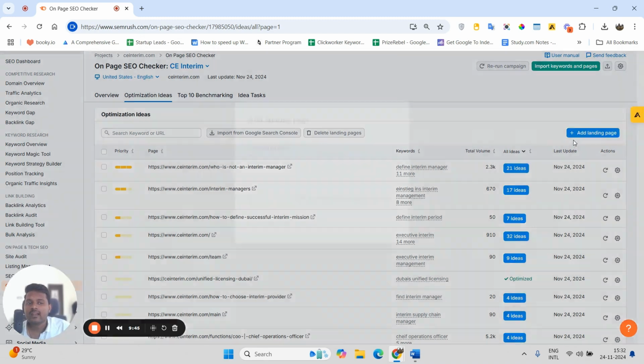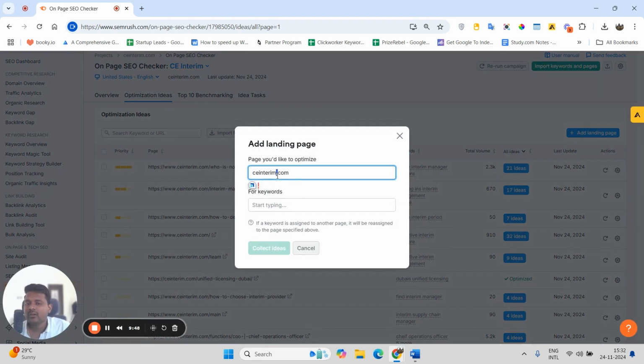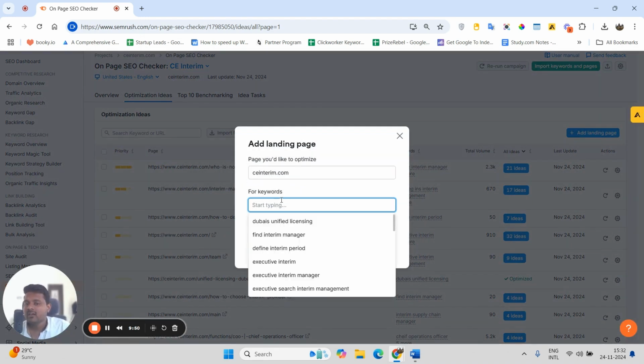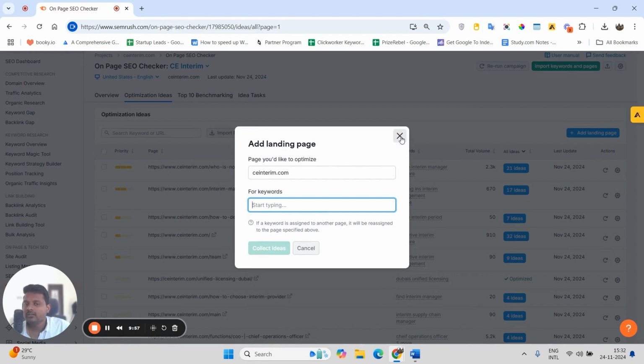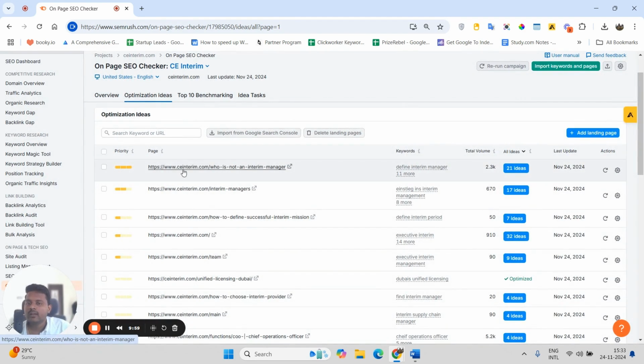So just click on add a landing page, type in your page you would like to optimize, and you can type in the keywords that you want that page to be optimized, right? So Semrush will give you some ideas to improve it, right?